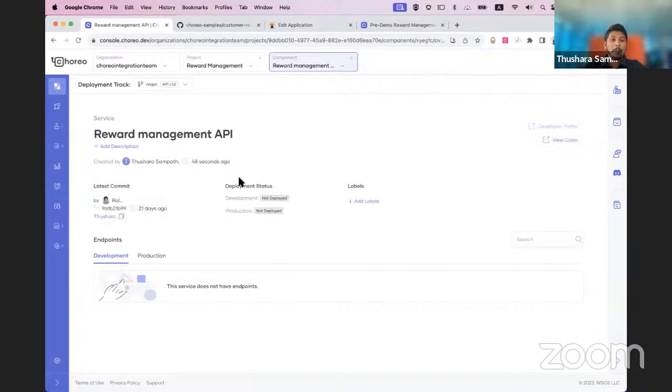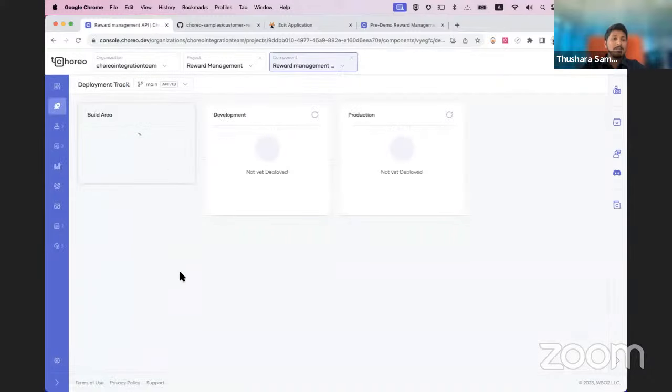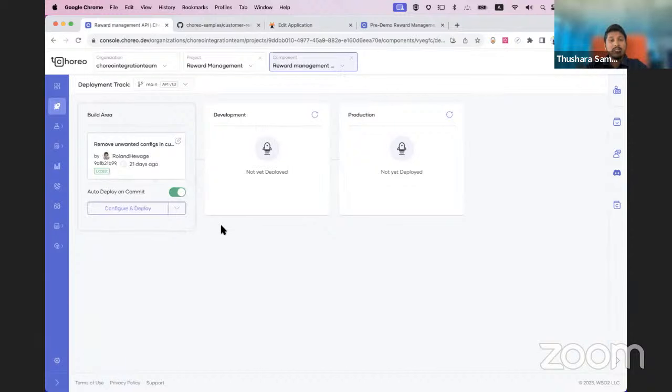As you can see, we don't have any deployment yet. So let's go to the deploy page here. Here you can deploy your components to two different environments. First, you can deploy to the development environment, then test the component, and if everything is okay, you can push that deployment to production. So let's click the configure and deploy button.